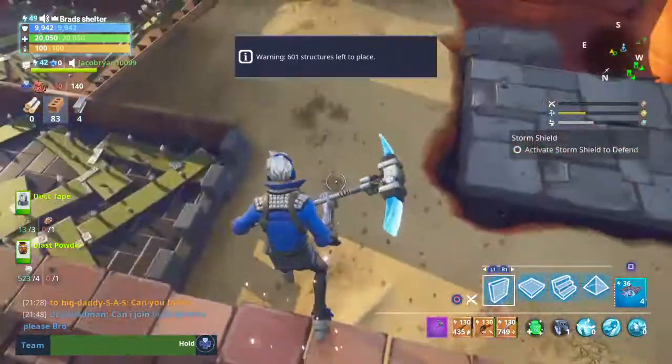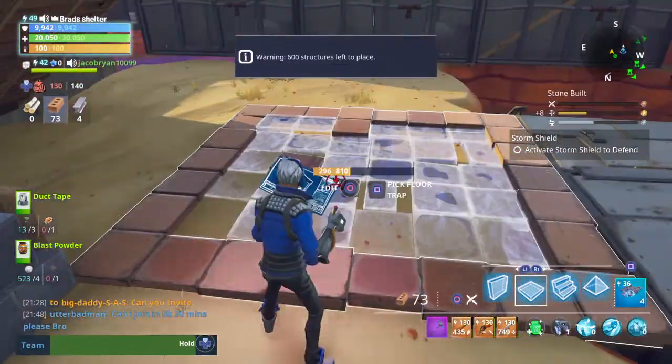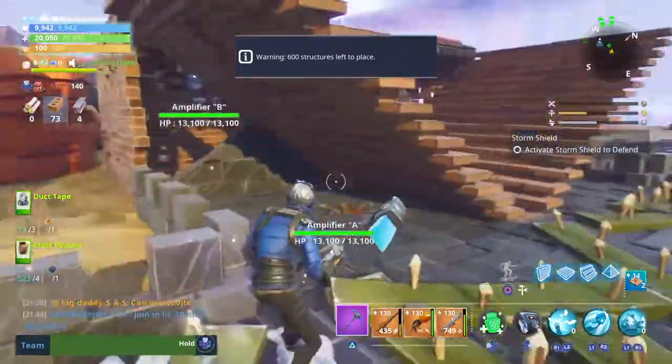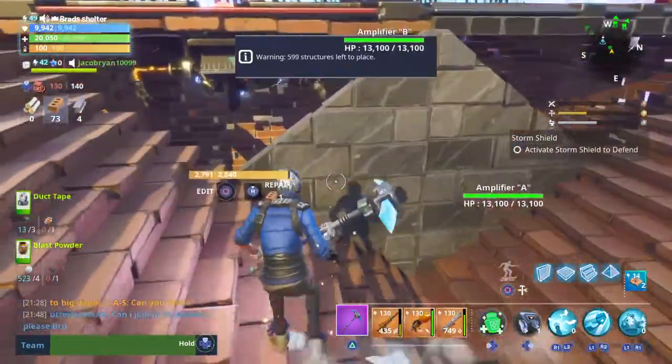But like the old one, you can't do this anymore. You can't upgrade it on the floor, you have to be at an angle to do it. So if any of you guys want to try this, I think it's scamming.